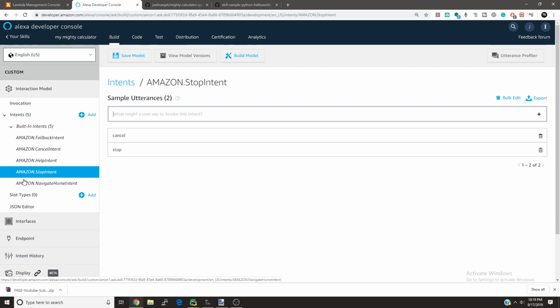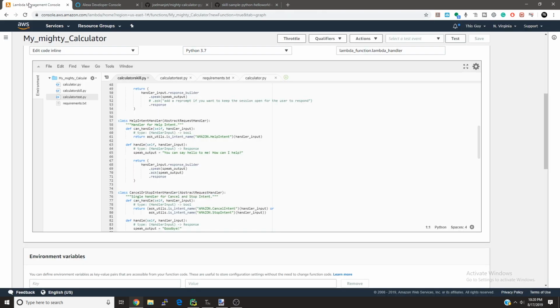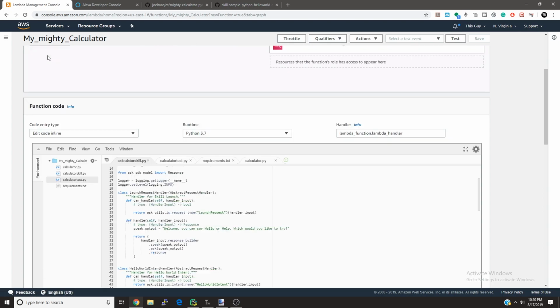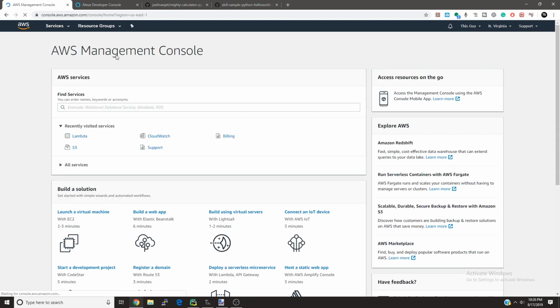So we have done some simple utterances. So now what you want to do is save this and just leave the build model aside for a second. So what you want to do is go to Lambda. As you can see, I already have a Lambda function running. I'm gonna open up Lambda.